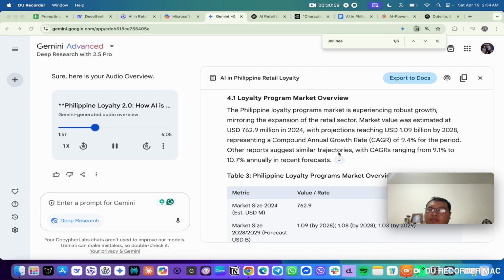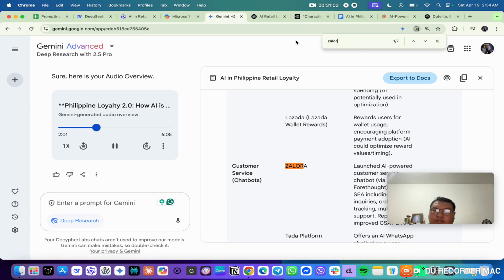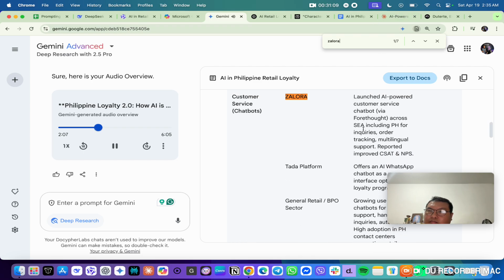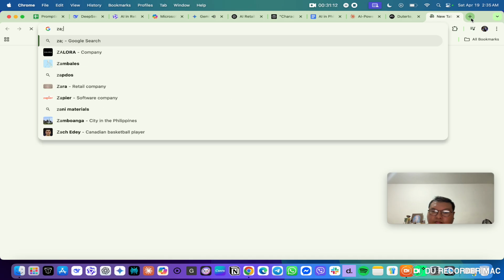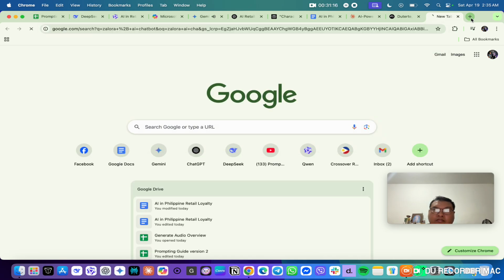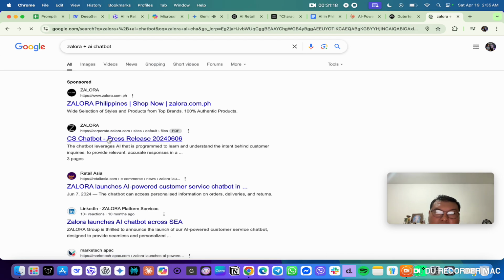Customer service is another big one. Zalora, for instance, uses an AI chatbot. Right, for handling queries quickly. Yeah. And Tada, the platform we mentioned, they also offer an AI WhatsApp chatbot specifically for loyalty program support. You're seeing this more broadly too across the BPO sector here serving retail. AI chatbots are becoming pretty standard.